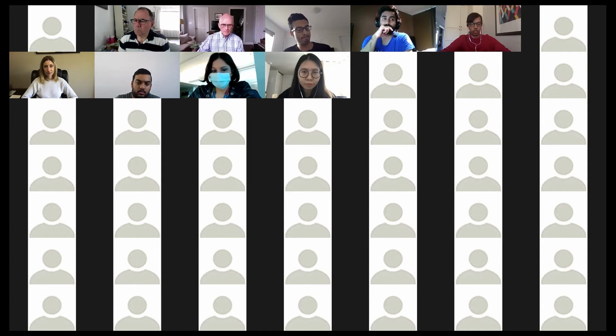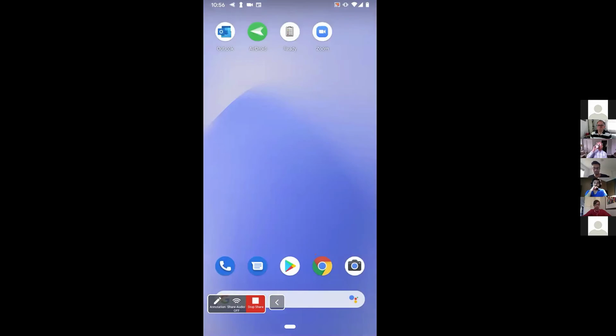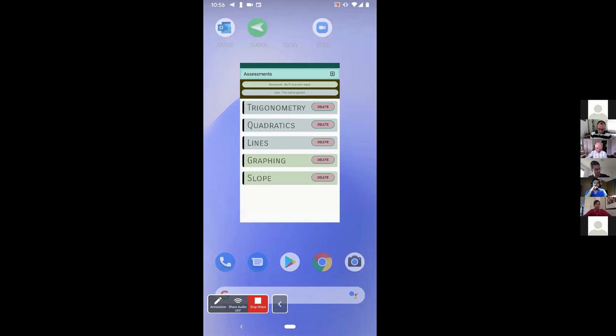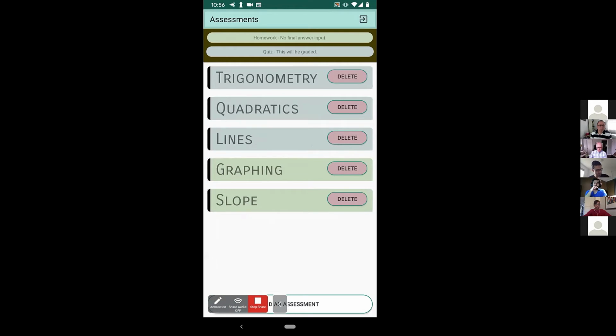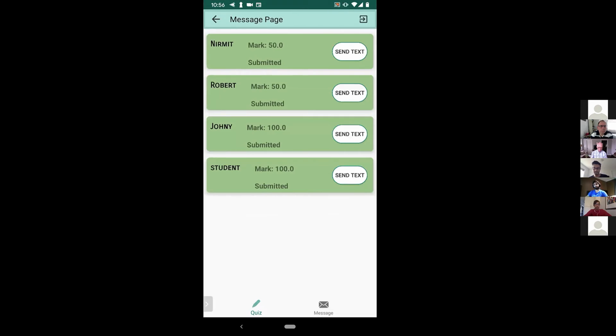Okay, so I'll just share my screen to show you the teacher side. Here I'm logged in as a teacher, and I can see homework and quizzes that have been assigned, and I can also see the trigonometry quiz that Nermit just completed. If I click on it and press message, I can look at the results. I can see these are all auto-graded.